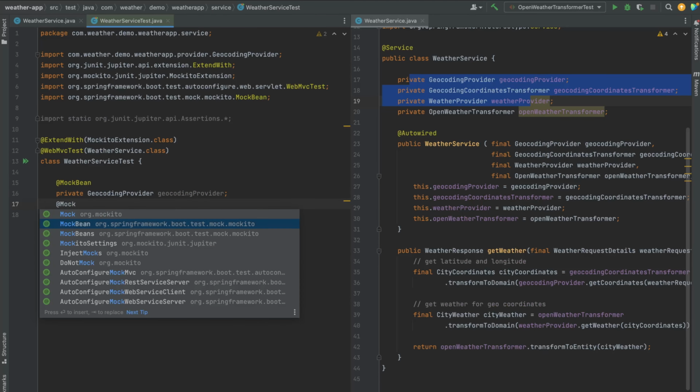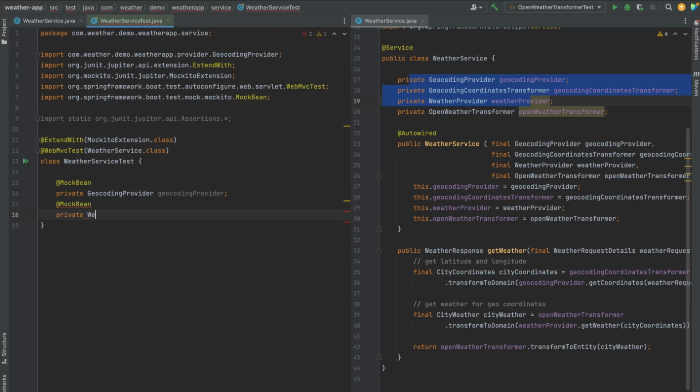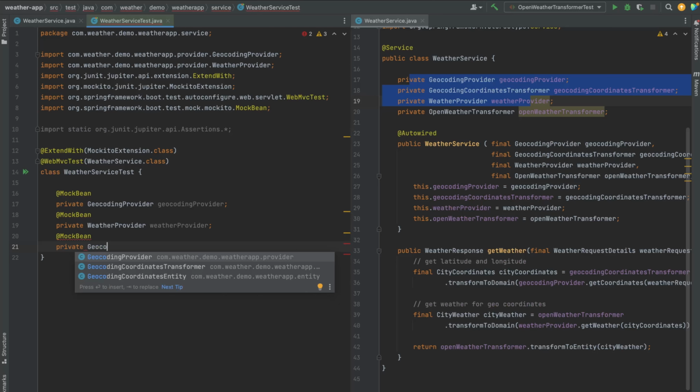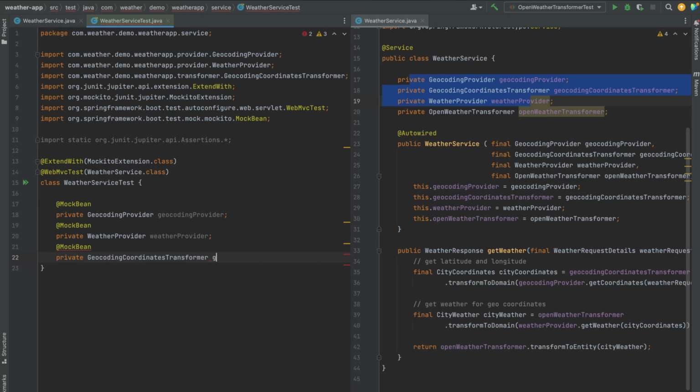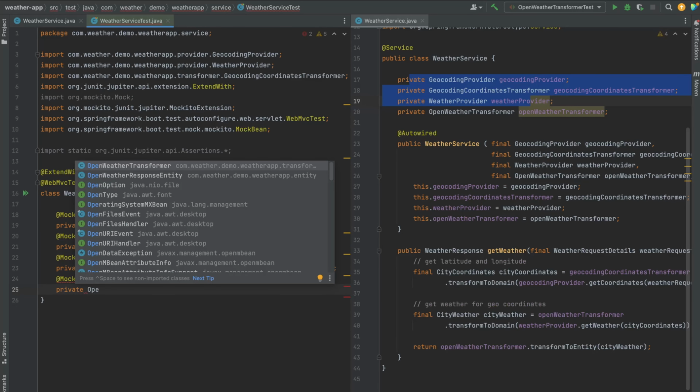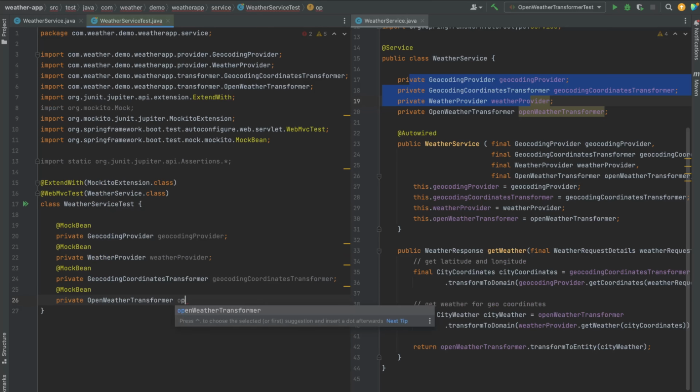The next one is weather provider. Then we need the transformers, geocoding coordinates transformers. And then we want, mock bean. We want the open weather transformer. Okay, so now we have the mocks for these beans.